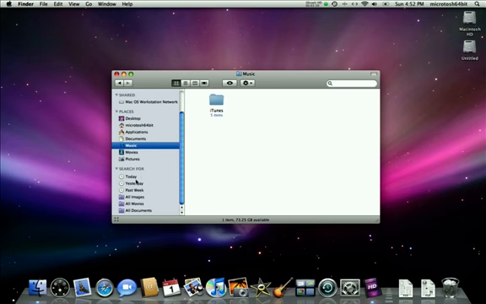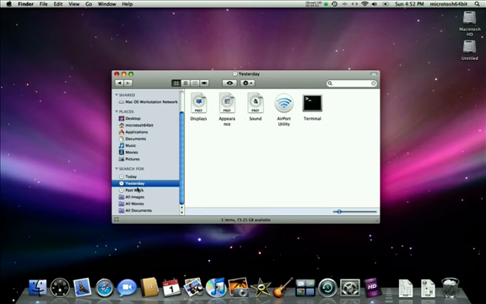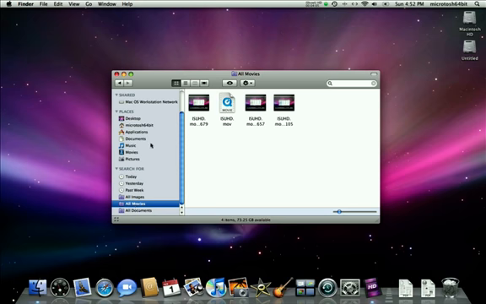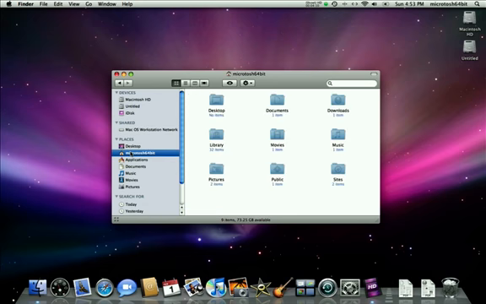Here you can search for basically anything. Every time you search using Spotlight here, the searches will be listed here whenever you come to them. So you have access to all of your searches there. So that's that.